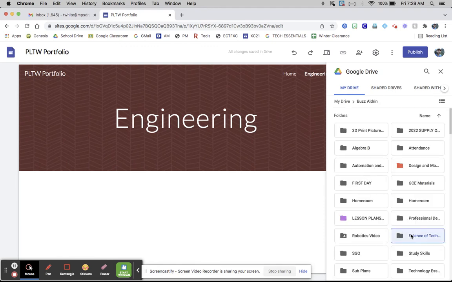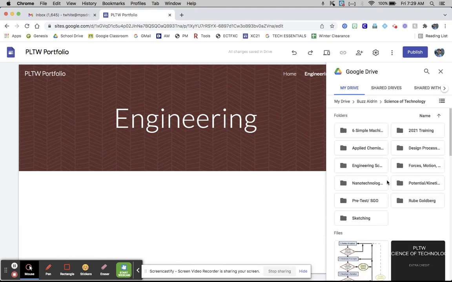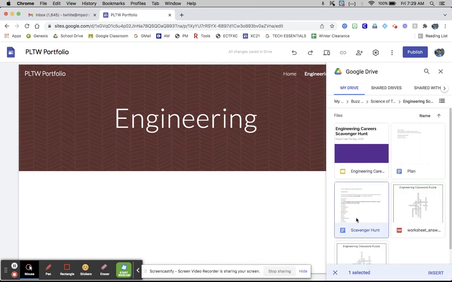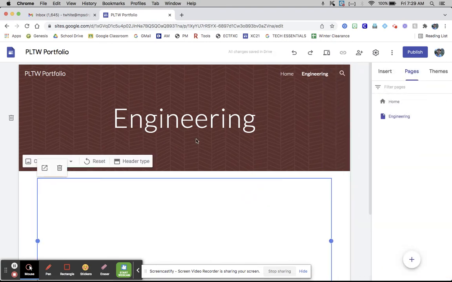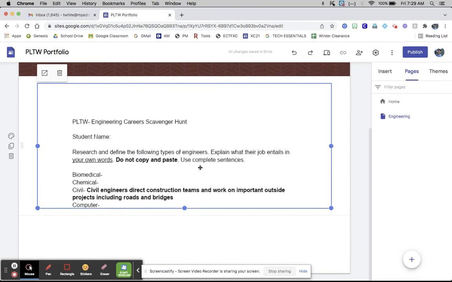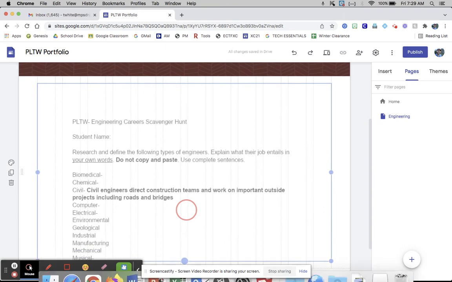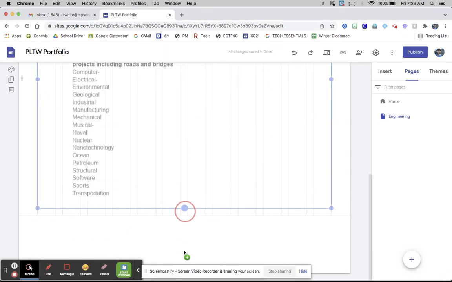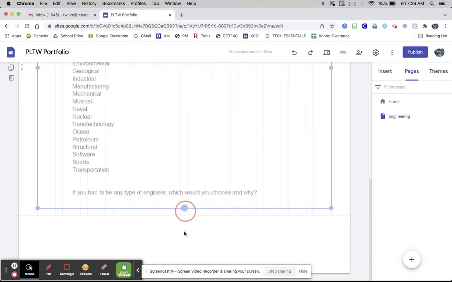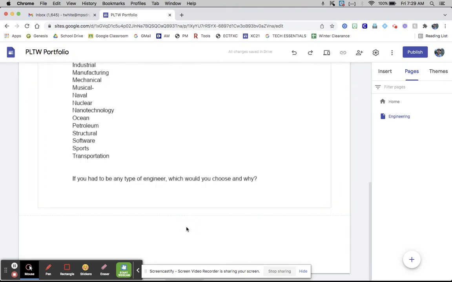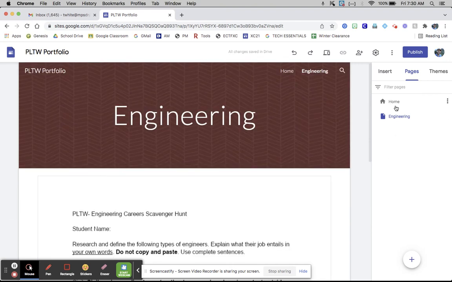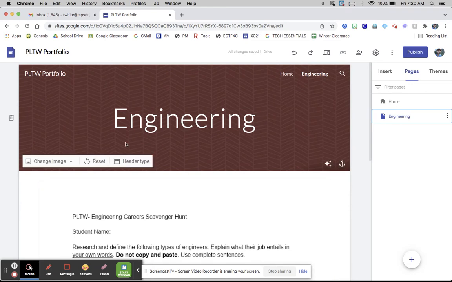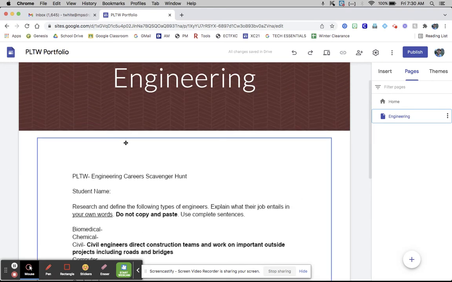So it's Buzz, Science Technology. Okay, and then I can click the scavenger hunt. Yours will be filled out, but mine's blank, and then I insert it, and then it's here. Now, it might be multiple pages, but you can take this dot here and drag it so you can see the entire thing. Perfect. So now, if I go to home, it's the home page. If I go to engineering, it's the engineering scavenger hunt worksheet.